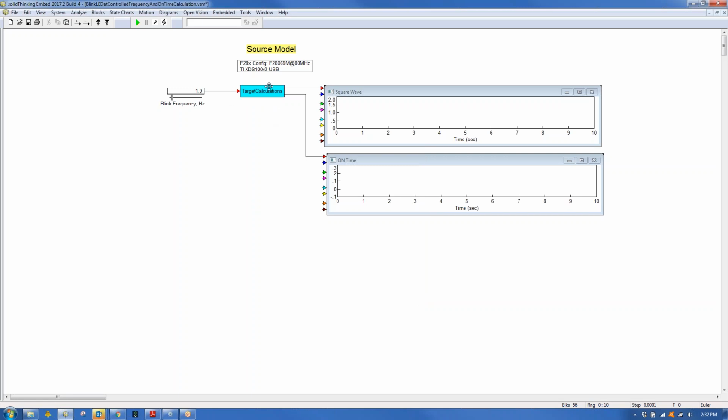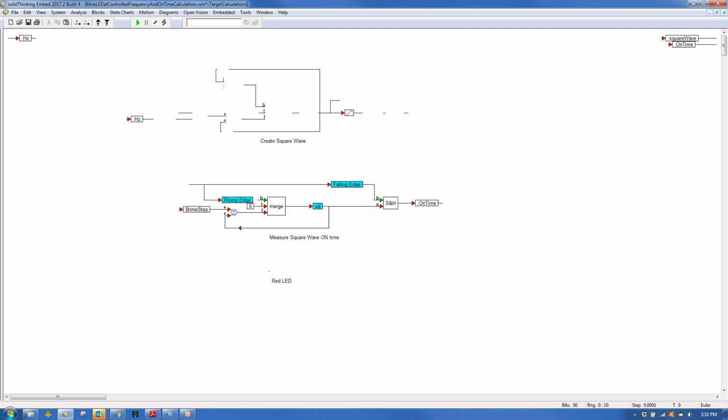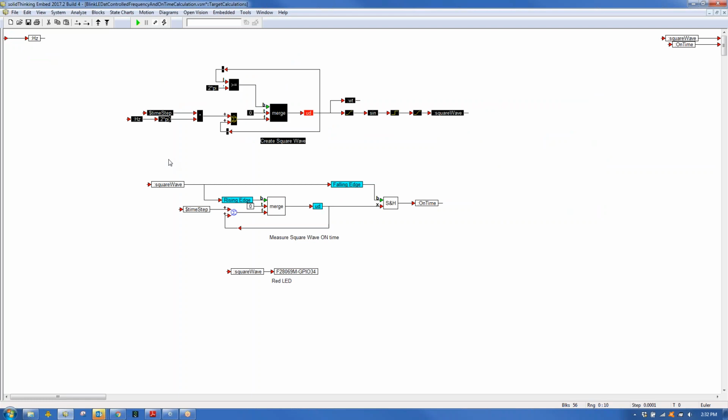What's changed is this. Now I've built a compound block, and I'm driving it with a little slider that's going to have the blink frequency in hertz. If I go inside the target calculations, I take the hertz signal coming in, and I'm going to process it two different ways. First of all, I'm going to create a square wave. There's a number of ways of doing this. This might be overly complex, but in this part of the diagram, I've just created omega t, where omega is hertz converted to radians per second.